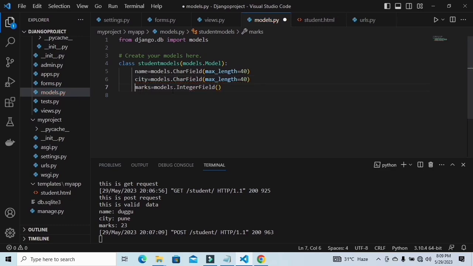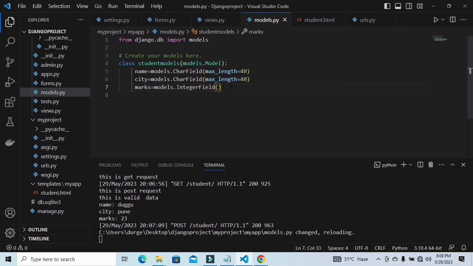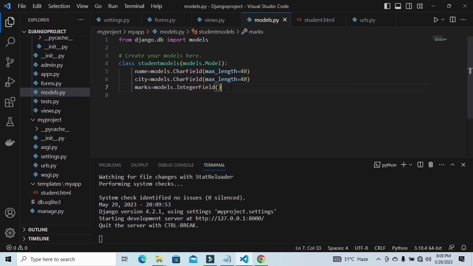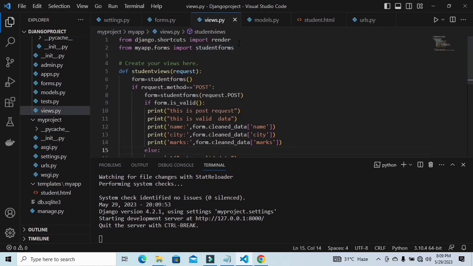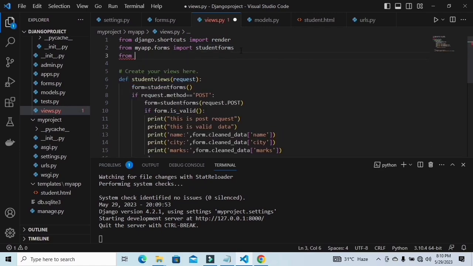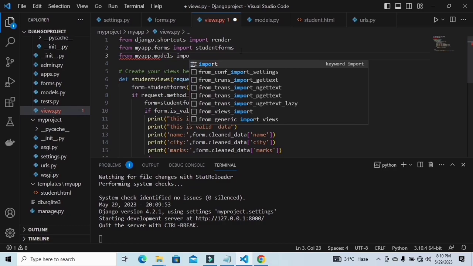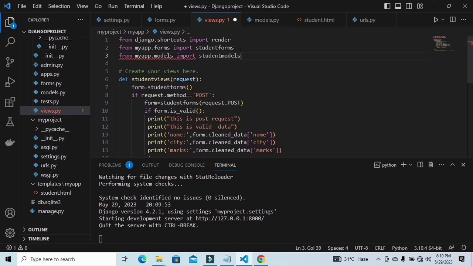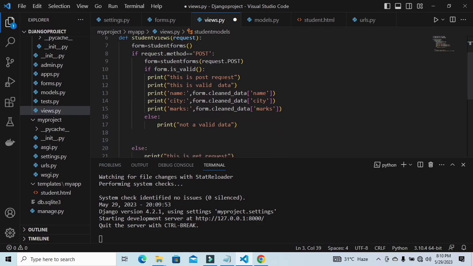Then our next step is to create the object of the model class inside the views.py file. For that, go to the views.py file, and before creating the object of the model class, first we need to import the model class. For that, from myapp, which is nothing but my application name, dot means current directory, models, import, then the model class name, whatever you have given. I have given StudentModel. You can simply go to the models.py file and copy paste the model class.